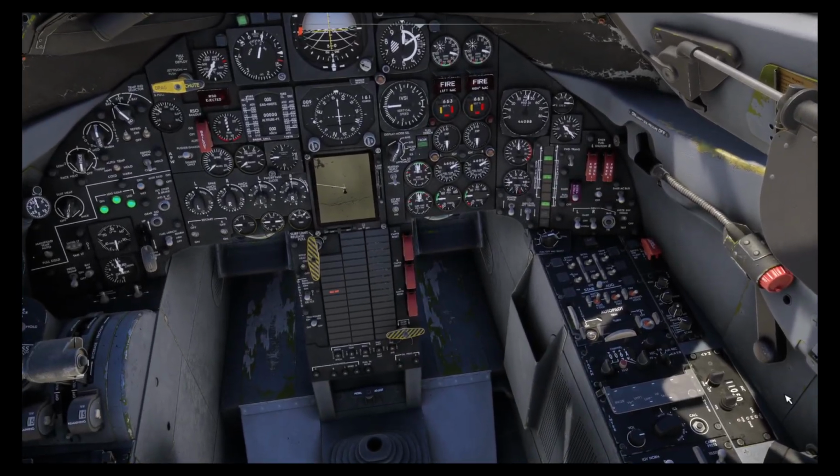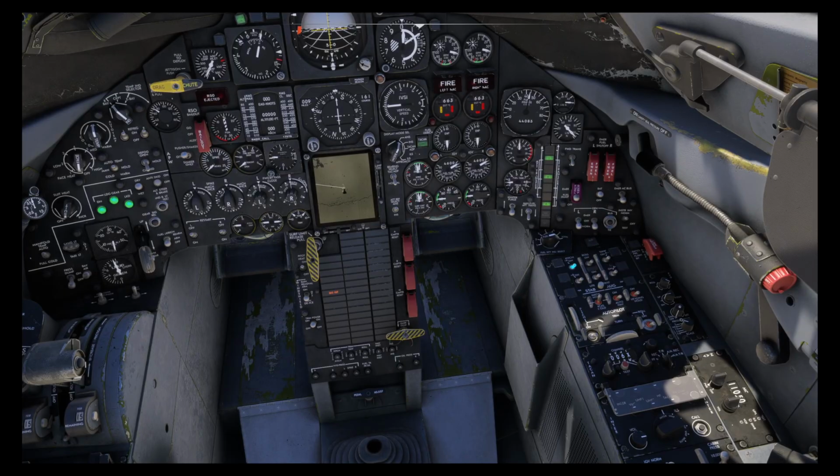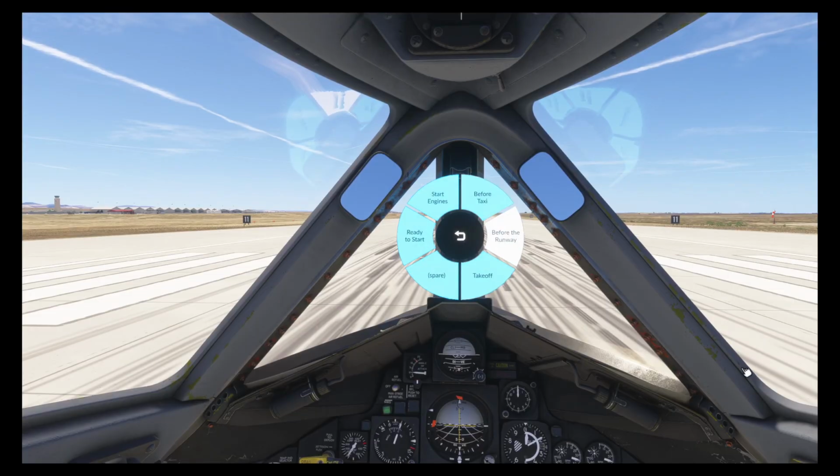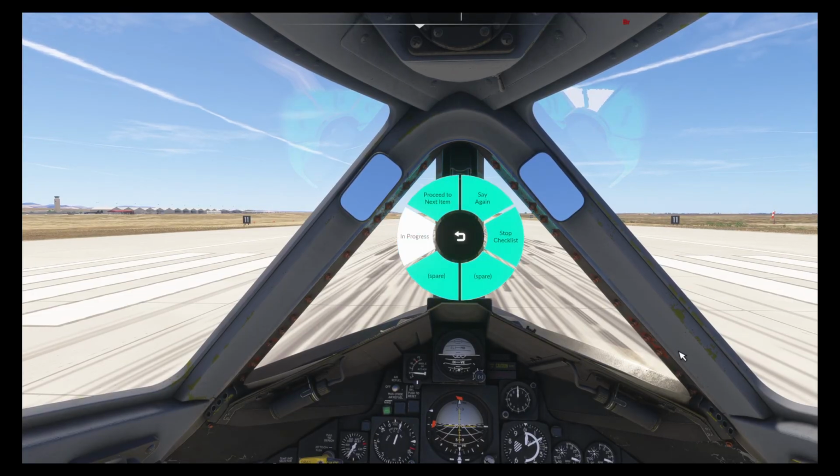So here we are on the runway itself. We'll go ahead and turn on the SAS, and we'll cycle one of them. Then go on to the interphone and do our last checklist. Pre-takeoff.